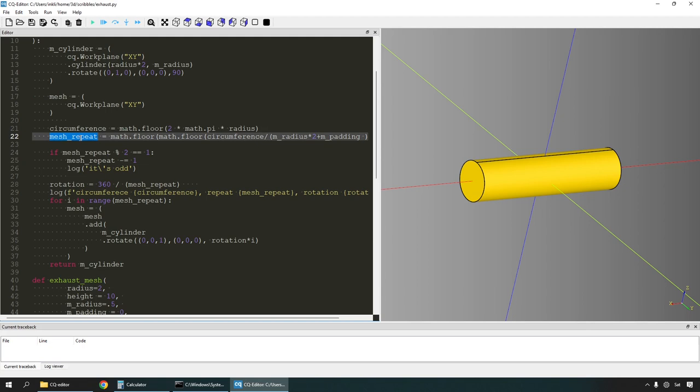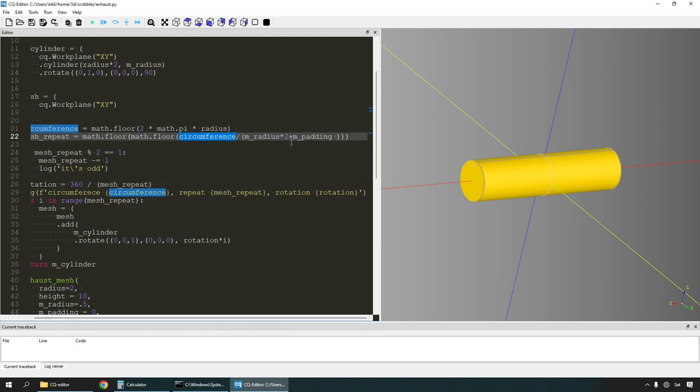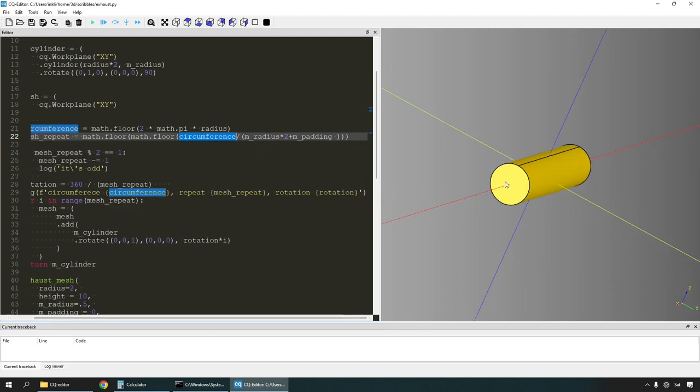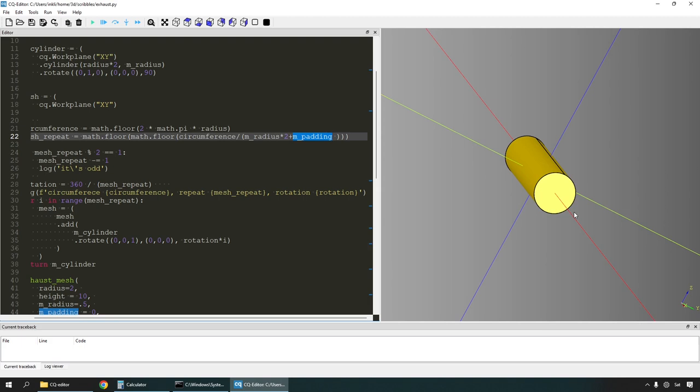We're then going to figure out how many times this mesh is going to get repeated, right? This internal cylinder for our row. How many times do we need to repeat it? So we're going to take the circumference. We're going to divide it by the diameter of this circle right here. And then we're going to add in our padding right here. We're going to get our diameter and we're adding our padding to space it out, right?